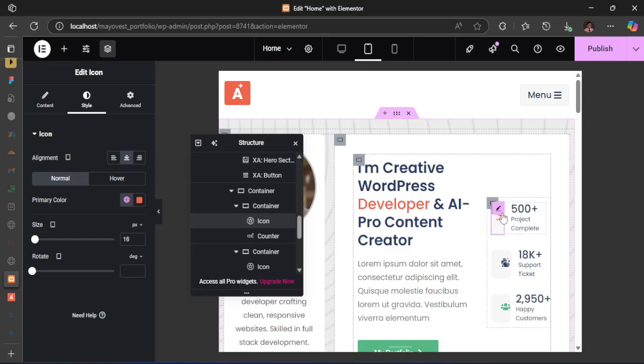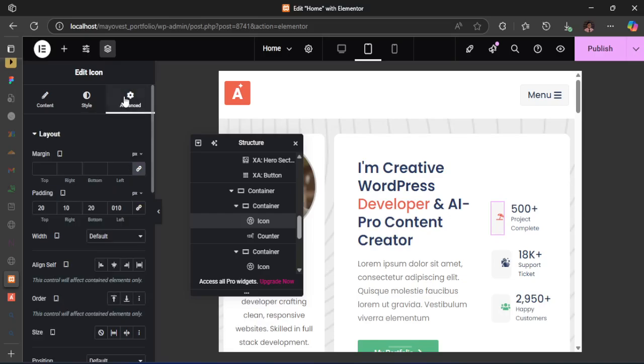All right, because this widget, the widgets... Hmm.